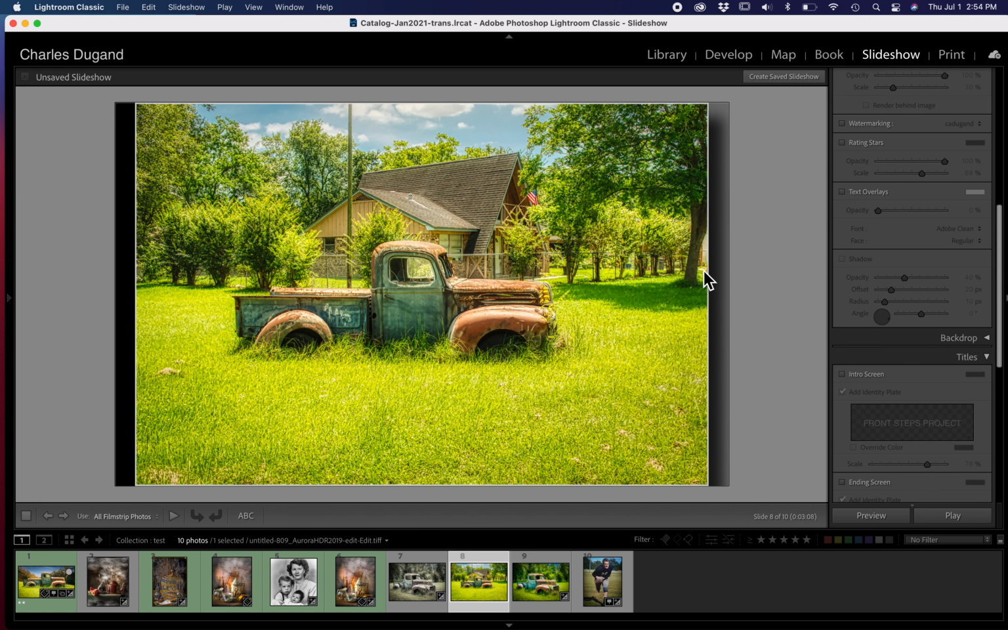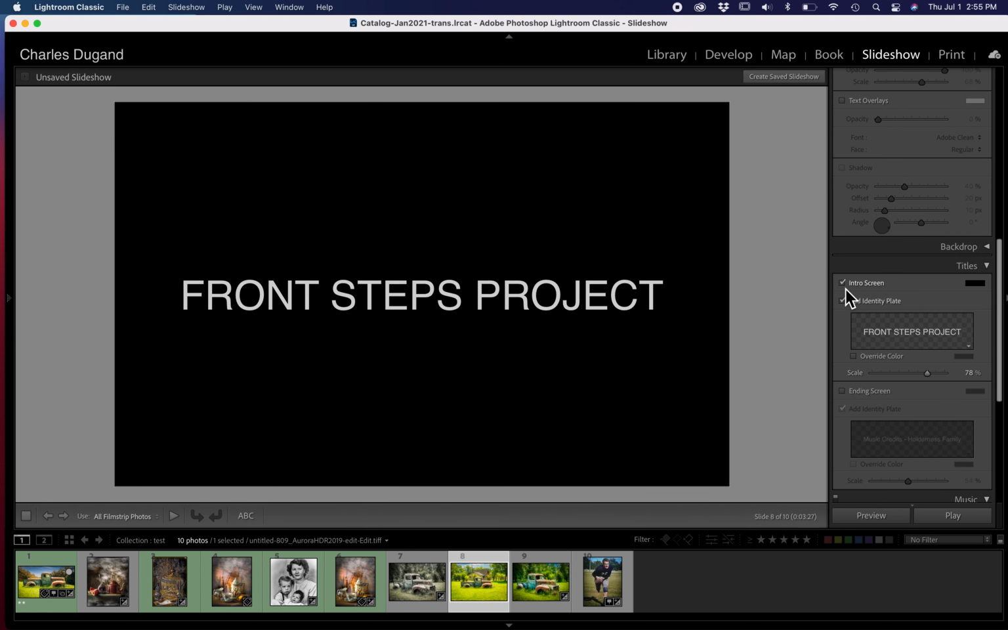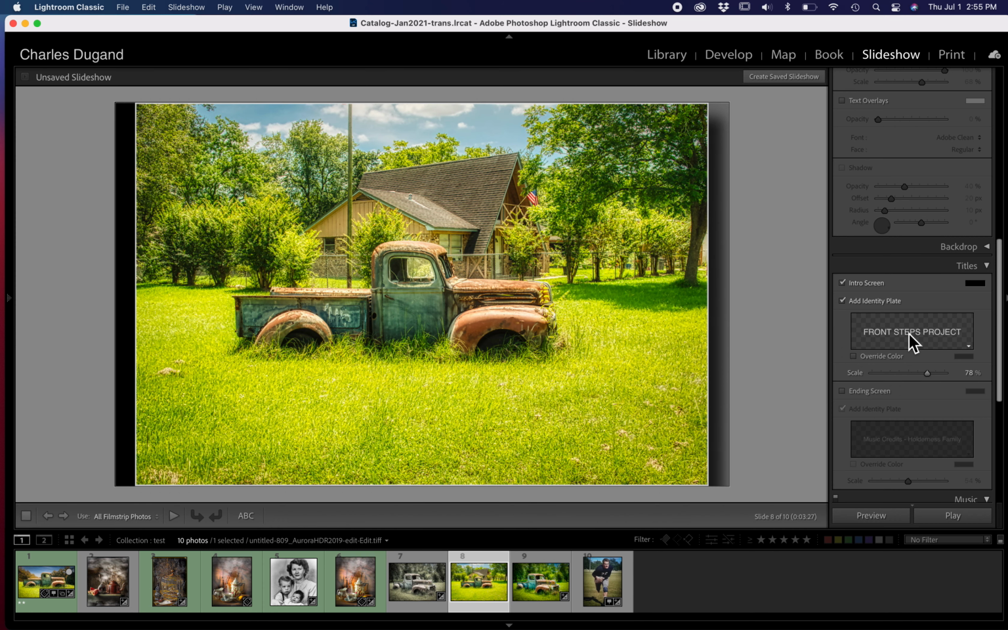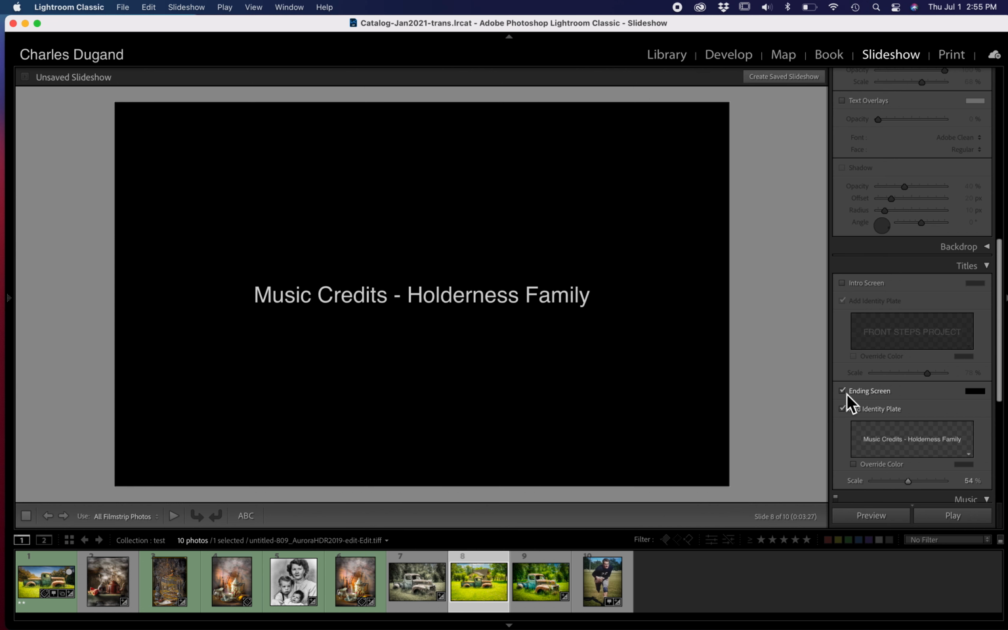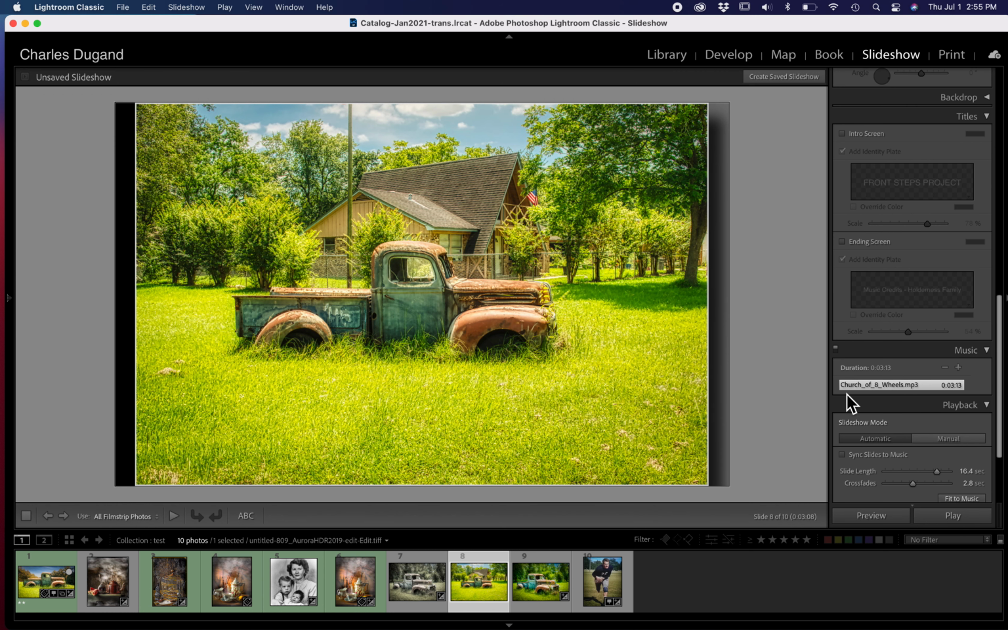As I go down, I can change the color of the backdrop. Right now it's gray. I can change it to some colored backdrop if I want to. I can put an intro screen on there, and if I want an intro screen that starts this slideshow off, I can do that. And also an ending screen. If I want to put an ending screen on, I can do that also.